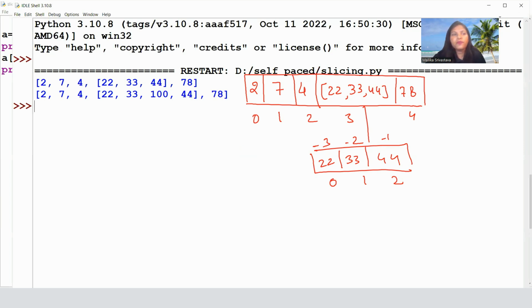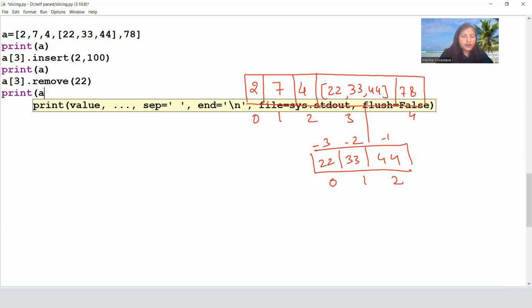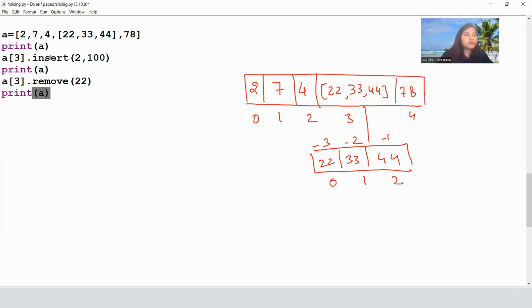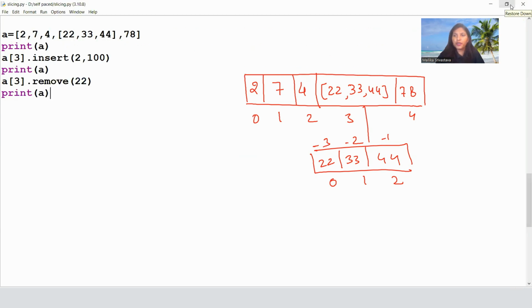Okay, so it's up to you. Same way, I want to remove 22 from here. So we can say A of 3 and I want to remove it, so I can use the remove function or pop function, anything you can use here. Remove 22 from here. That's it. Print the value of it. Any of the methods you can use, and you can see that 22 is removed from here. So these are also ways which you can do here.